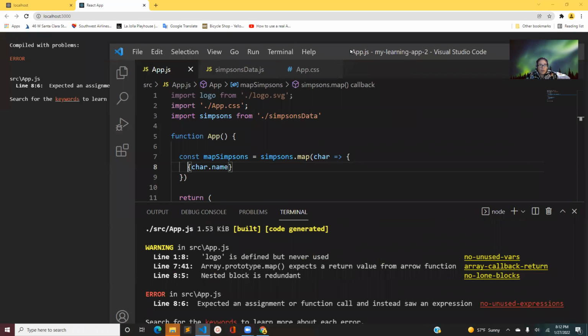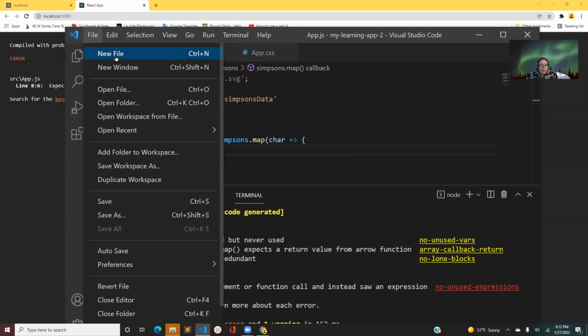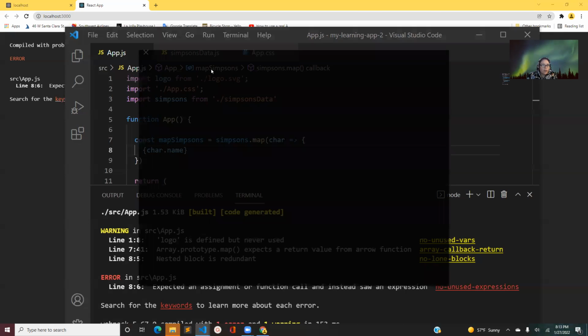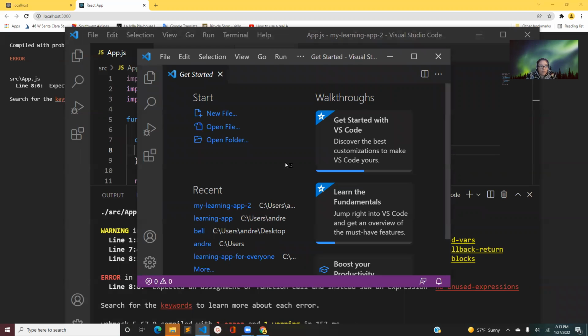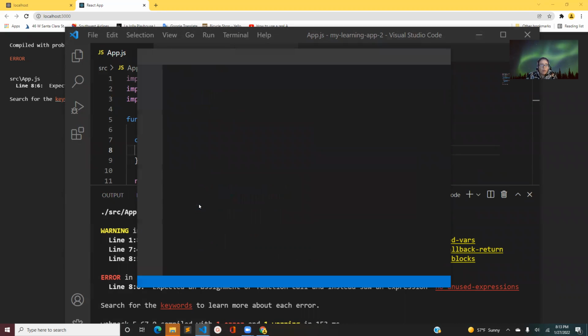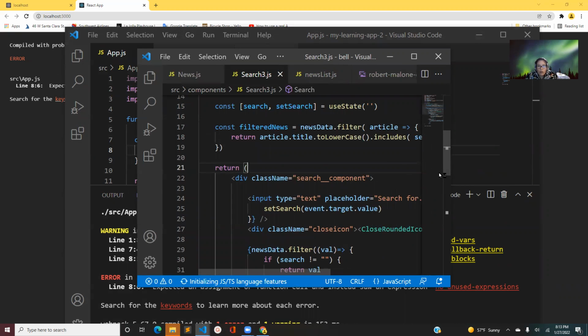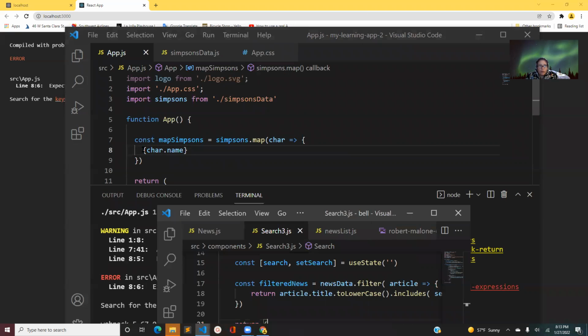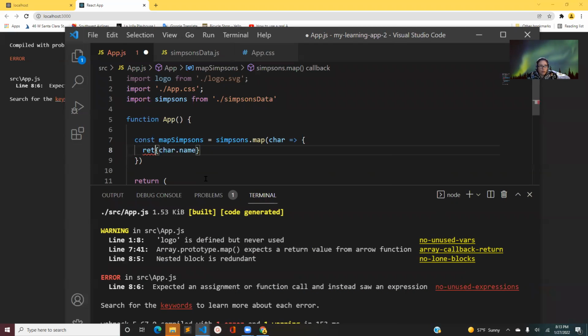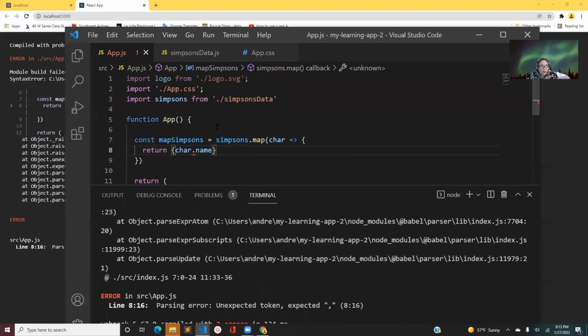Okay, wait. I'm so sorry I'm screwing this up. Let me open up a different folder and see what I'm doing wrong. You're just going to have to bear with me here a second. What am I doing wrong? Oh, I think I need to write return. Do I need to put this inside of a component? Oh yeah, I'm doing this all wrong.